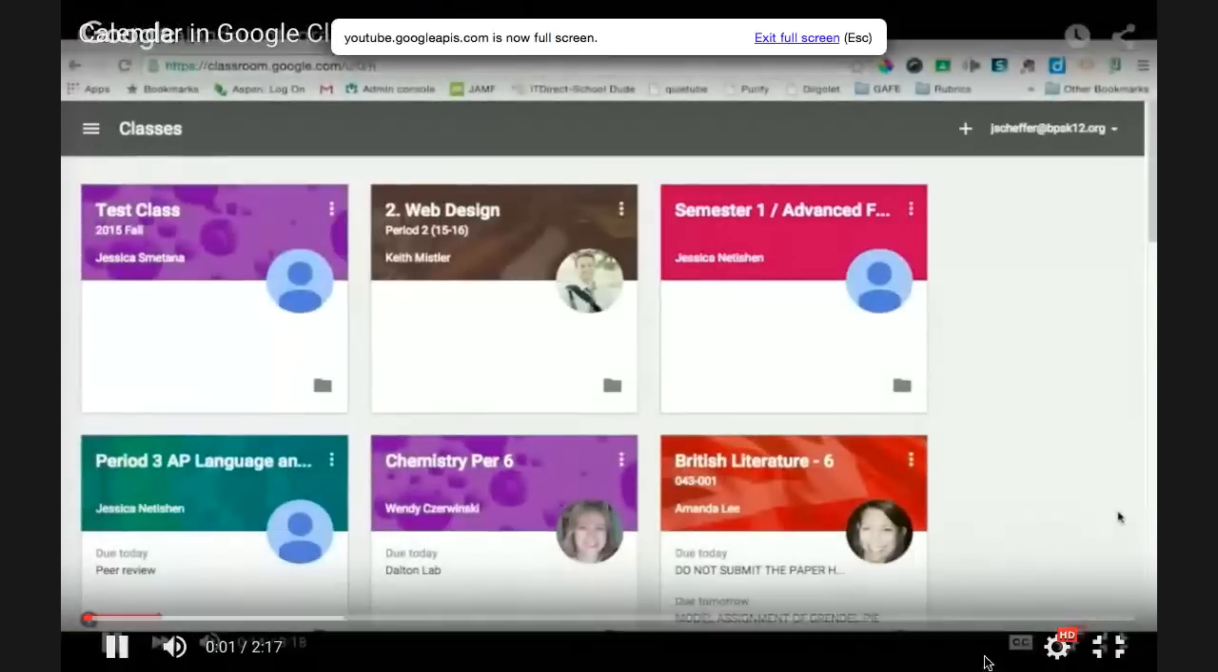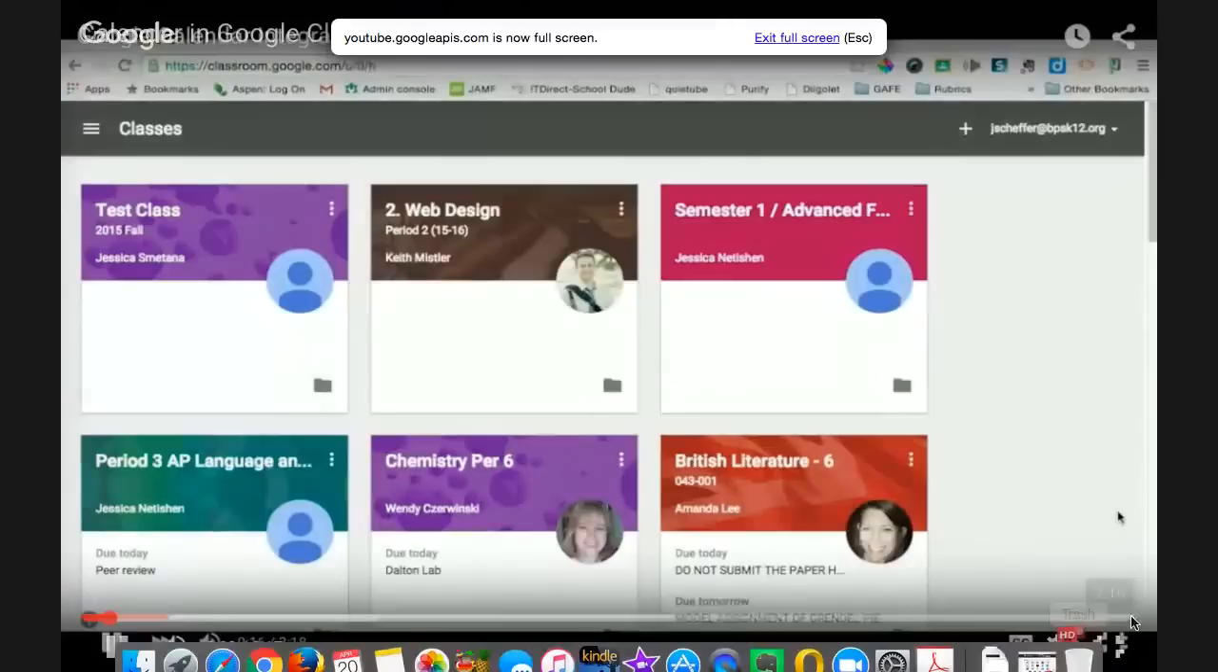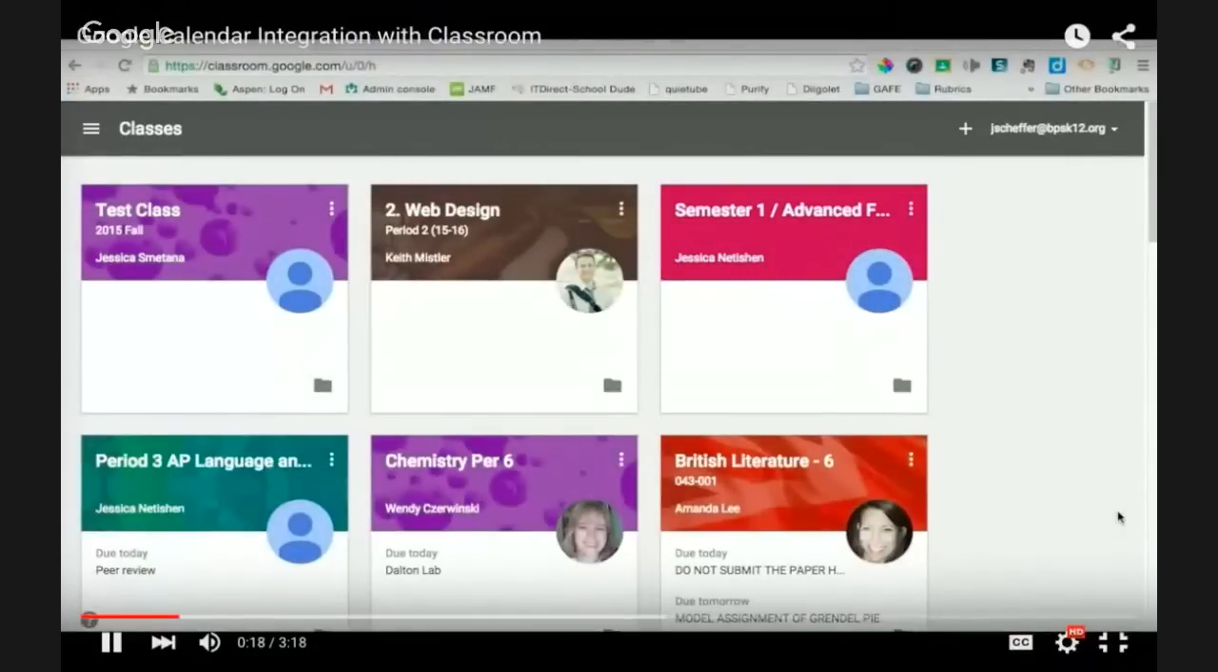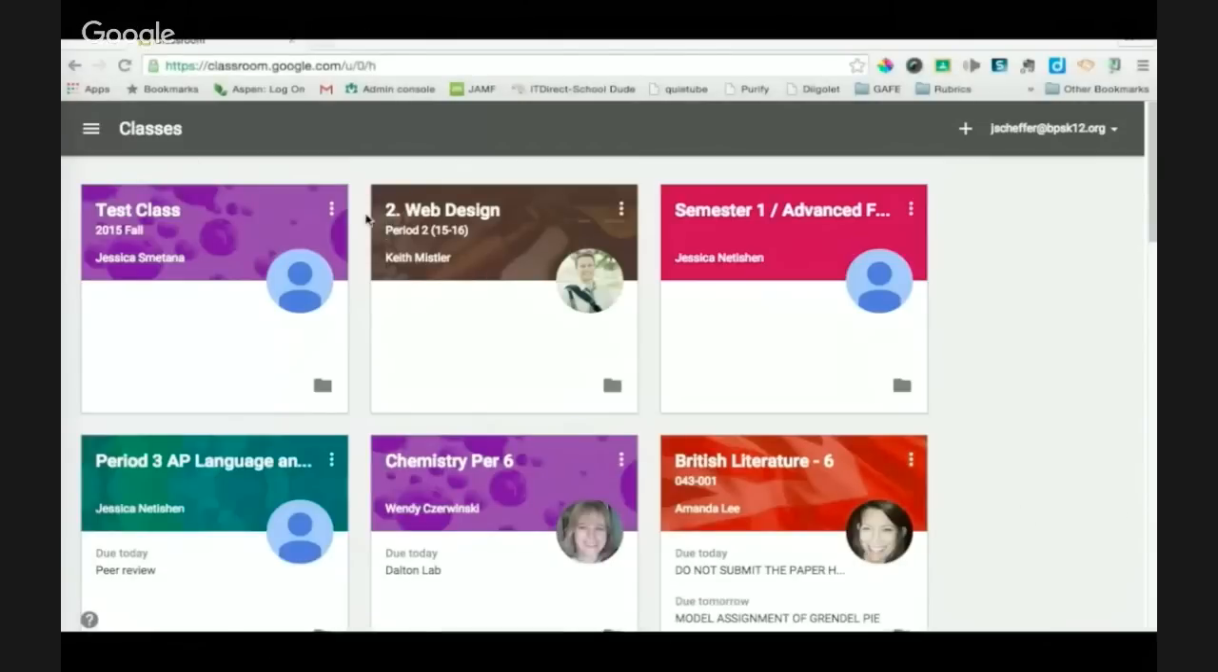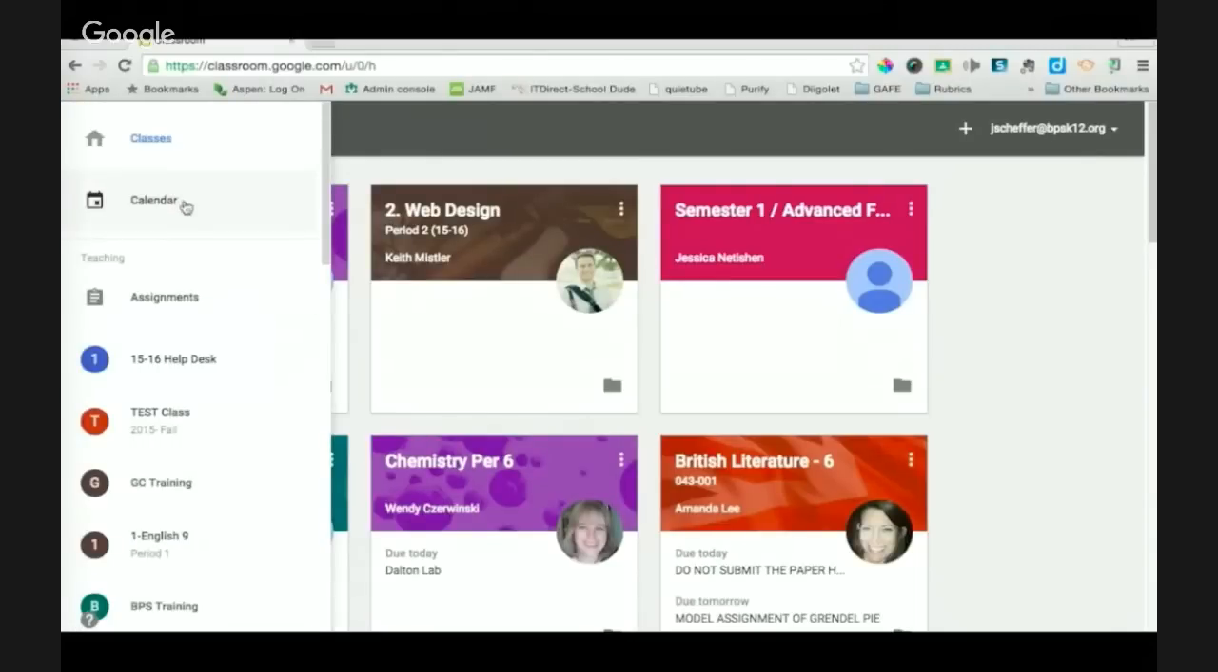Brand new feature in Google Classroom that many of us have been waiting for. It has finally arrived, and it is Google Calendar integration. To access the calendar, you can do it two ways. You can come up here to the upper left and click on that triple line menu, and ta-da, there it is. Calendar is right there.